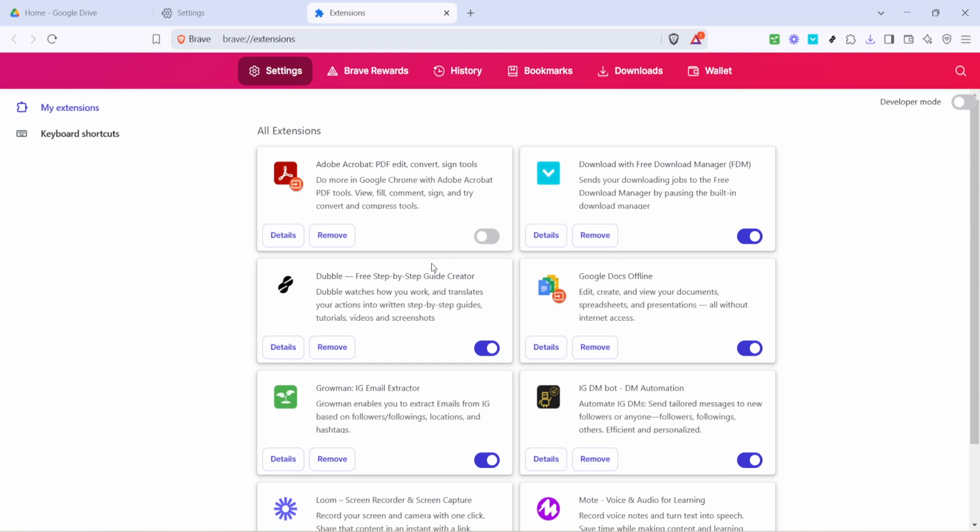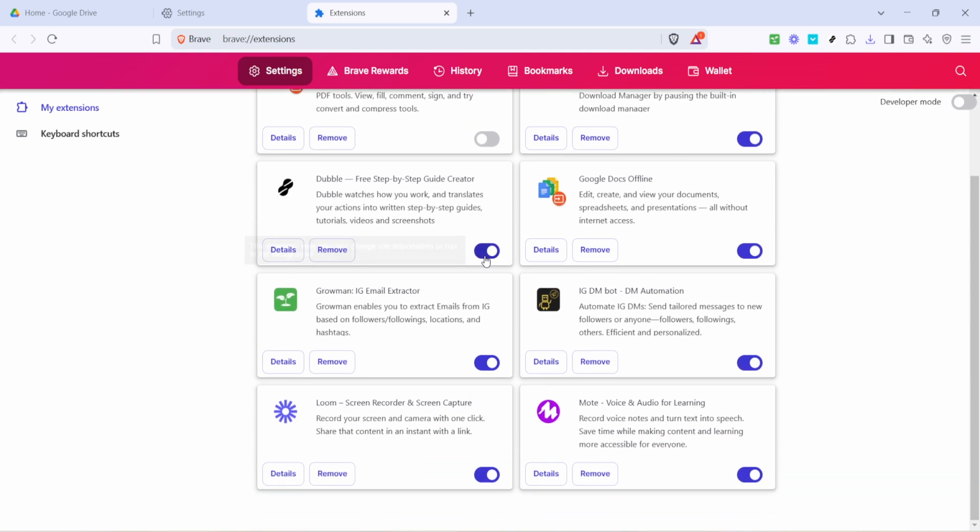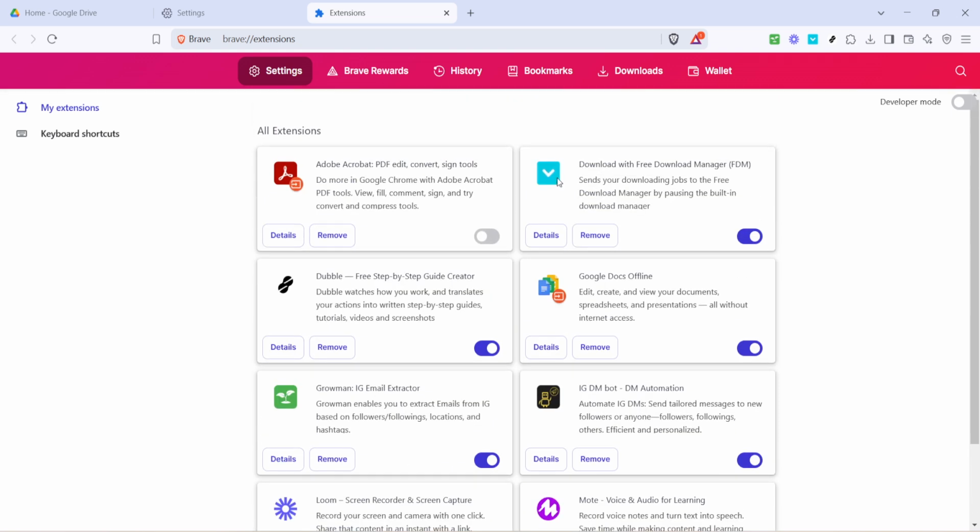So, what you want to do next is to methodically turn off each extension one by one. Simply toggle the switch next to each extension and refresh your Google Drive page to see if the issue persists. It's a process of elimination to pinpoint if any of the extensions are causing the conflict. Hopefully by following these steps you'll have resolved the "server encountered an error" issue with Google Drive.